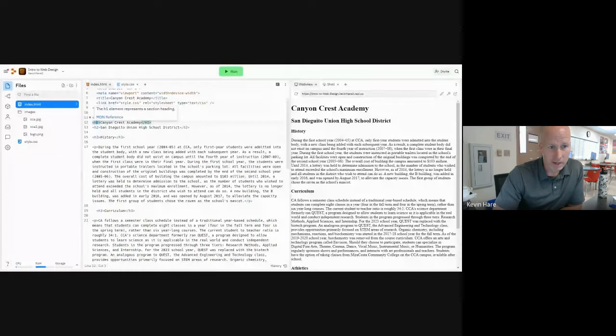Since I've already added my H1 tags, this is going to be a heading 1. This is the default HTML for a heading 1, so it's bold and a little bigger. Next, I have a subtitle here. This is the district, San Diego Union High School District. This is enclosed in H2 tags, so it is a little bit smaller, but it's still bold.